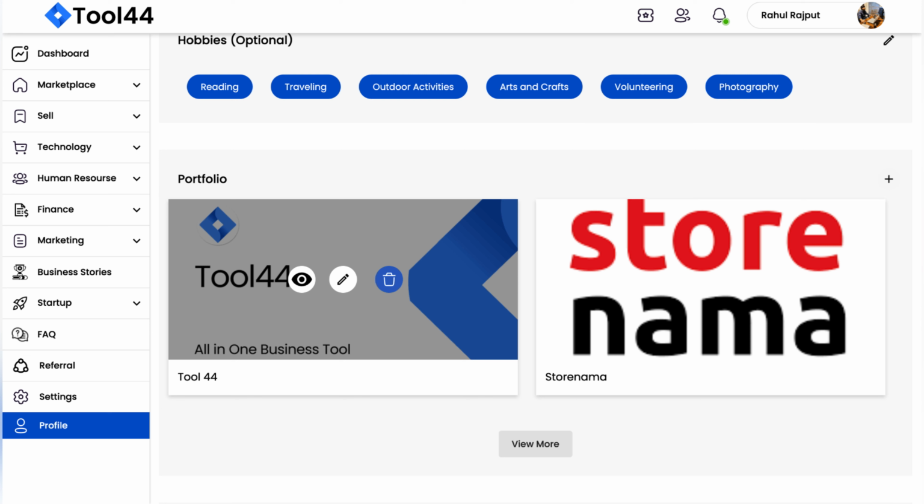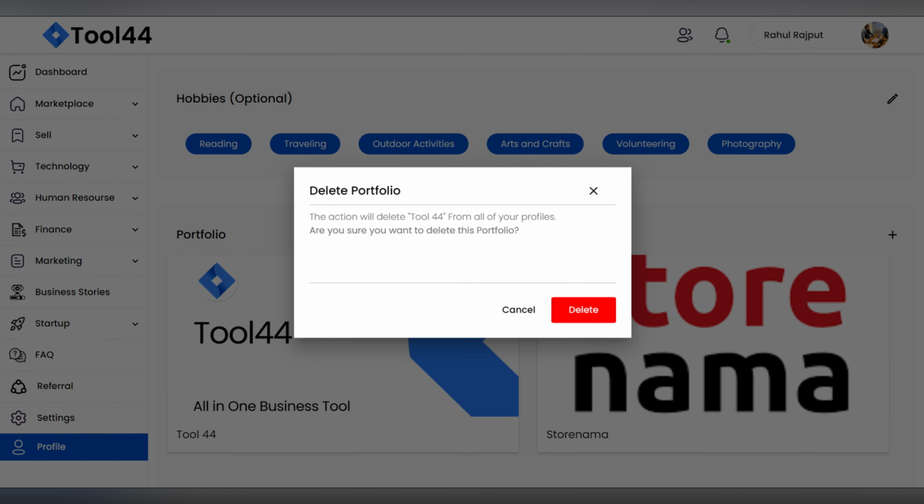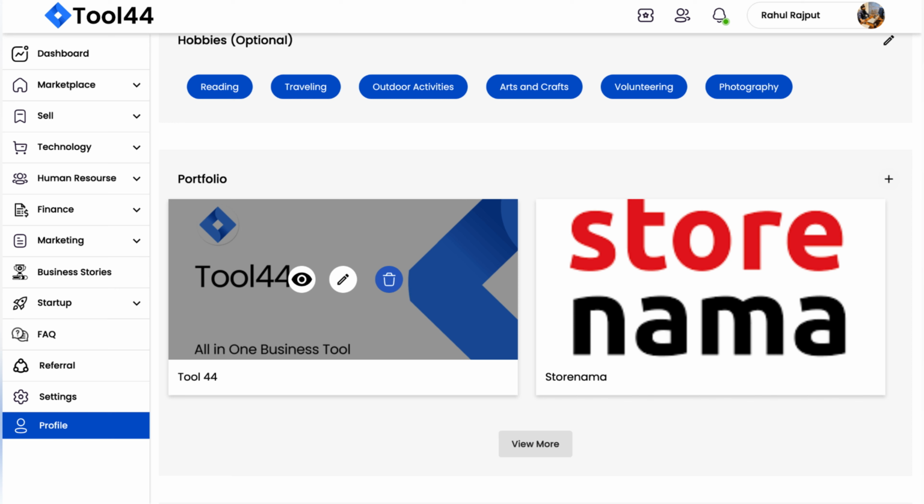10. If you want to remove a portfolio, click on the Delete icon and confirm the deletion when prompted. 11. To view a portfolio, simply click on the View icon, and it will open the portfolio in a separate view where you can see all the details and images.